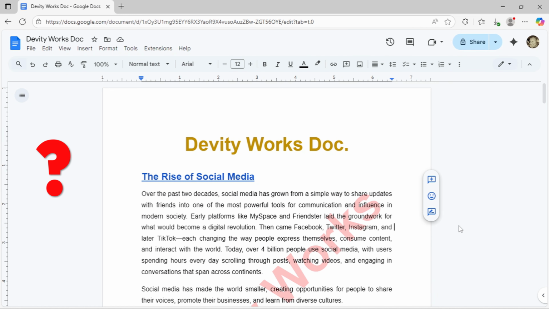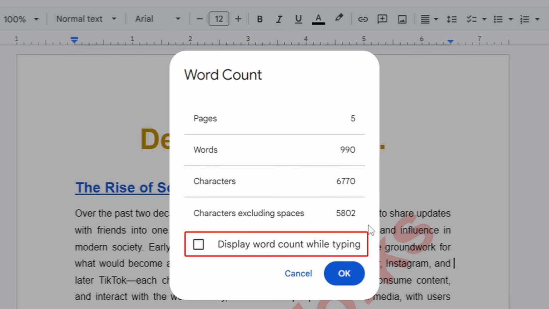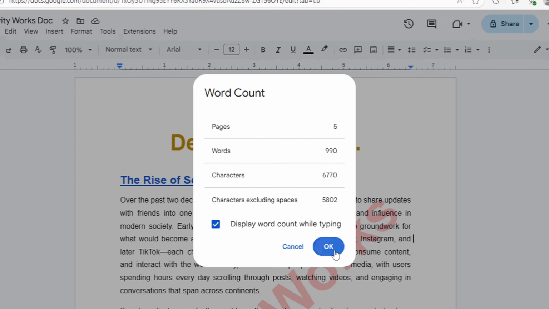Want to see your word count in real time as you type? Here's how. Go back to Tools, then Word Count. At the bottom of the dialog box, check the option that says Display Word Count while typing, and click OK.